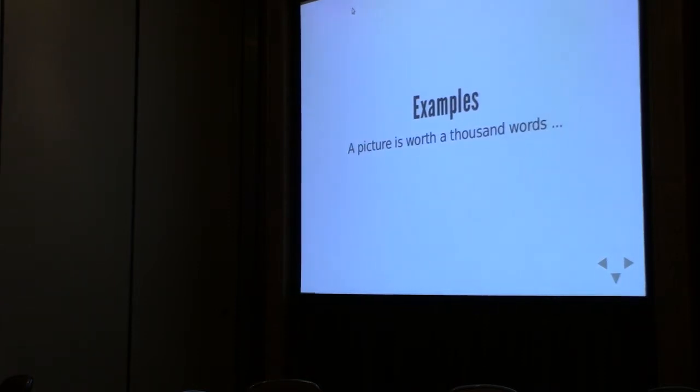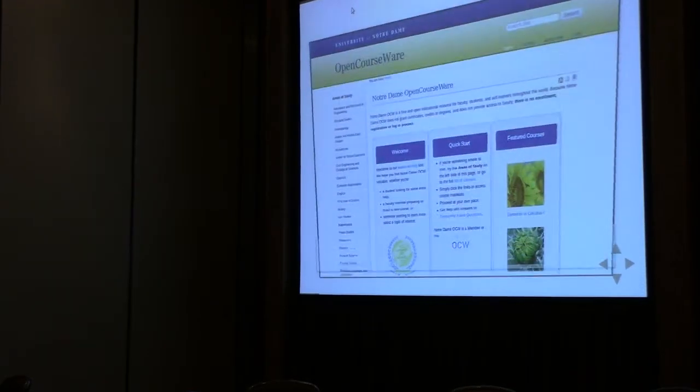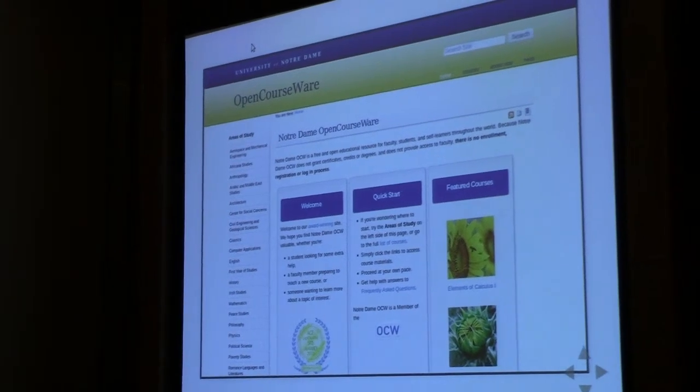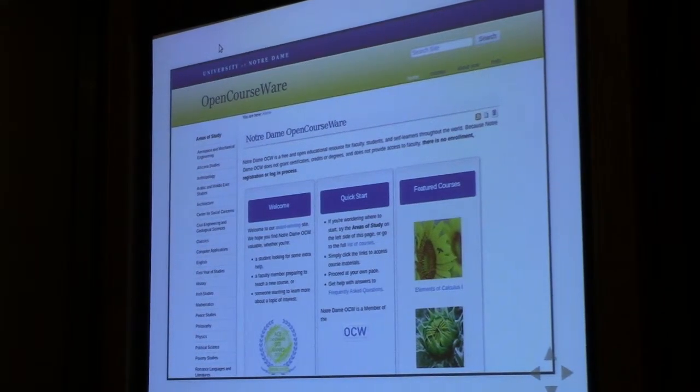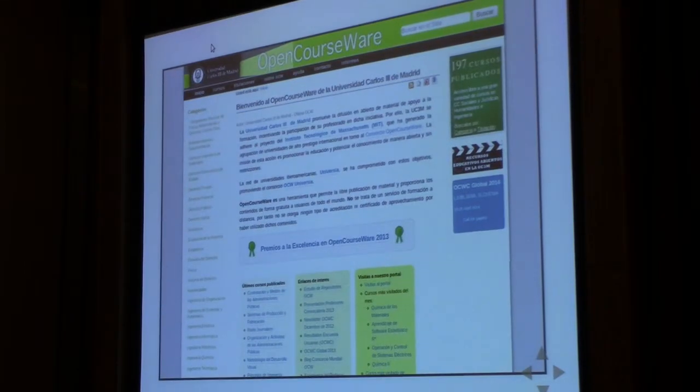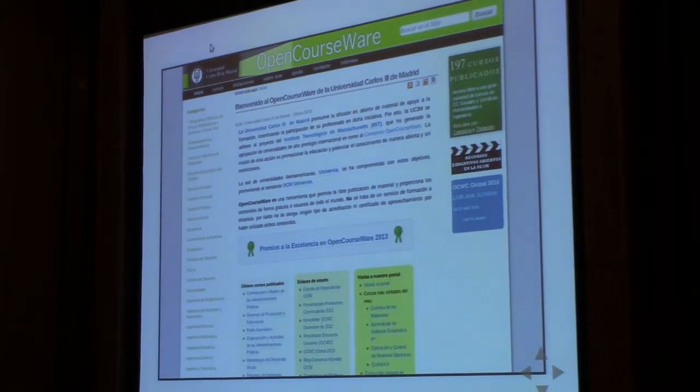Okay, so let's look at some examples for a minute. This is what the platform looks like. This is Notre Dame's OpenCourseWare project. You can see they have their departments listed on the side. This is running on the eduCommons platform. Just really quickly, here's one from the University of Madrid in Spain, again doing OpenCourseWare.